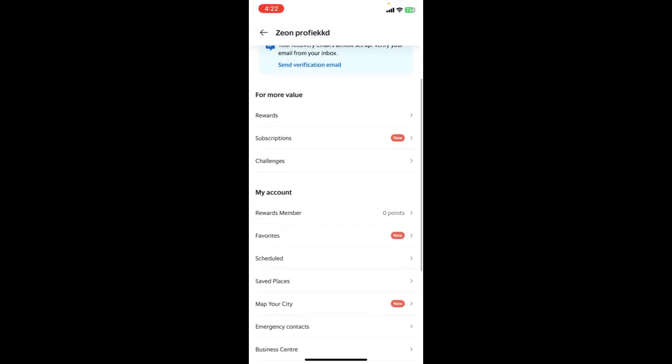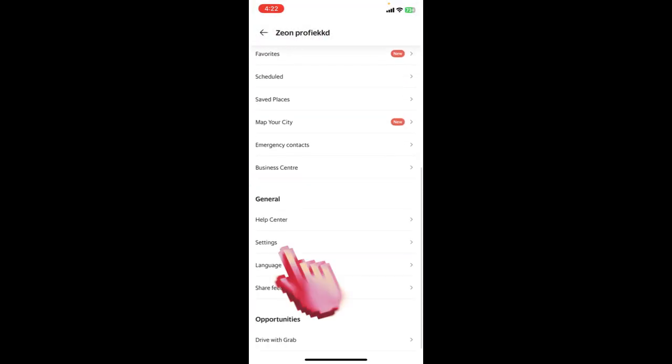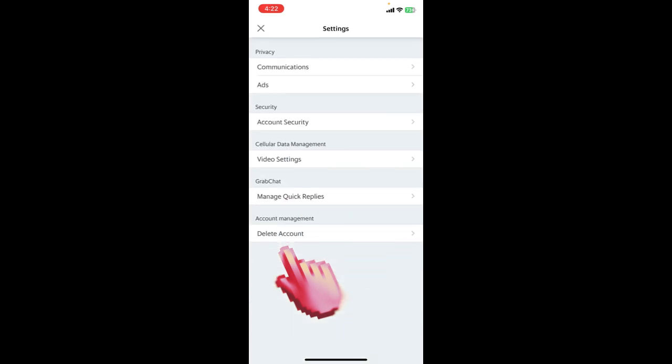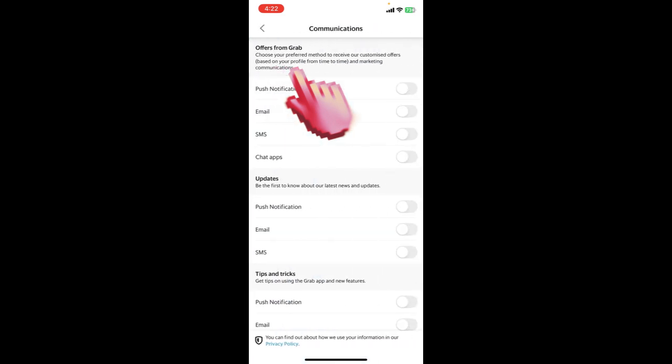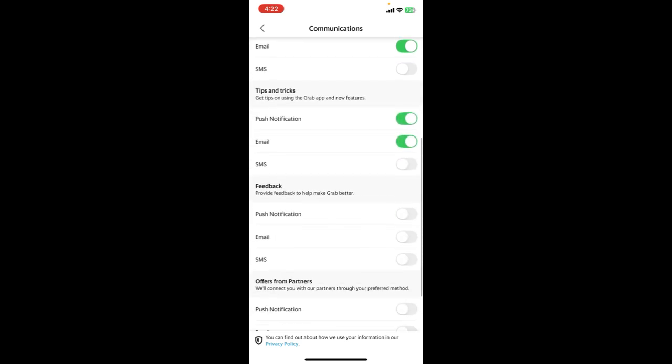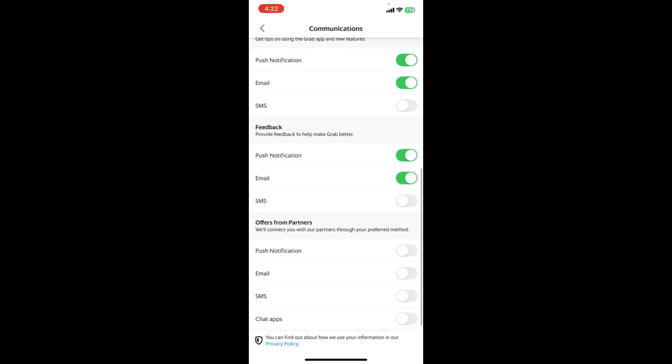Now scroll down, click on Settings, select the first option, Communications. After you click on it, now just toggle all these options. And that's it guys, that's how you're gonna turn on notification on Grab application.